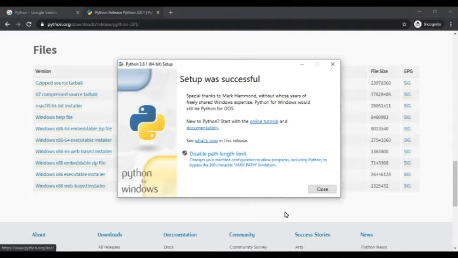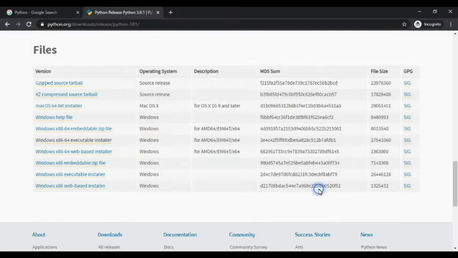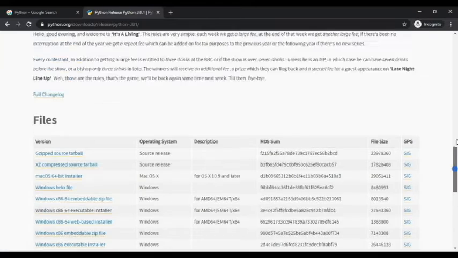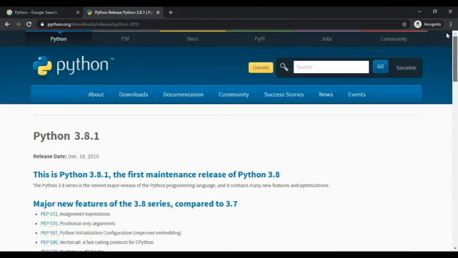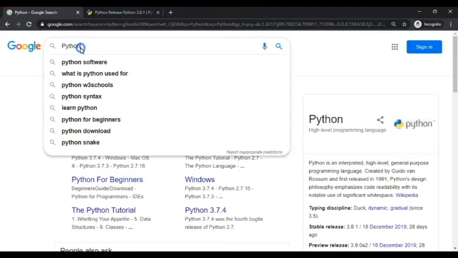So there we go. All right, so now that we have installed Python, we have a number of options here. You can start with online tutorial and documentation if you so desire. And let's go and see how we install PyCharm, because that's another thing that we will have to do after installing Python. So the next step is we're going to go to my Google page here.